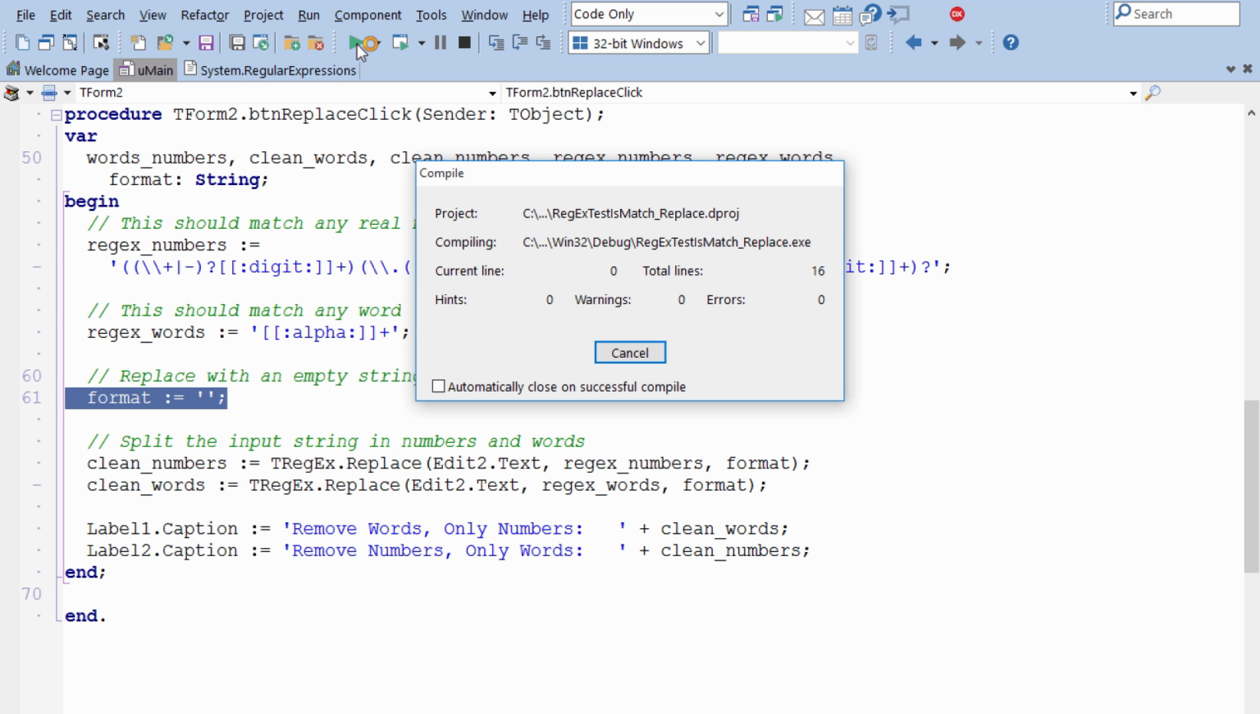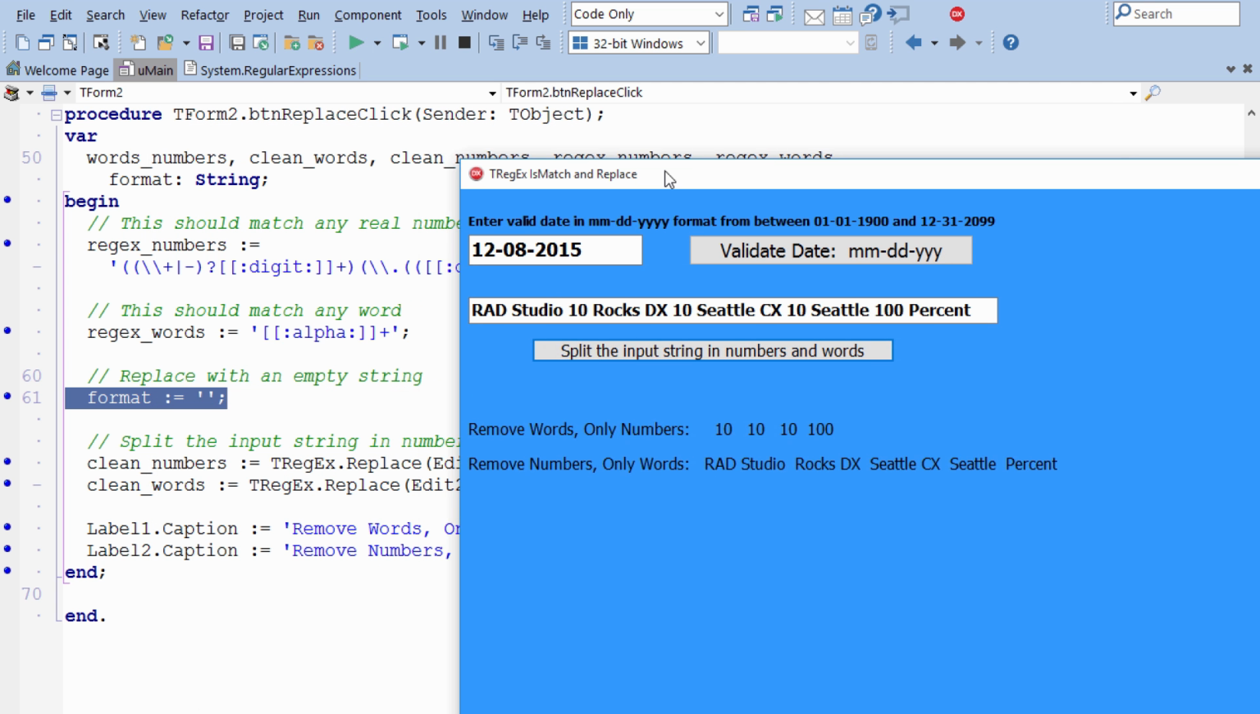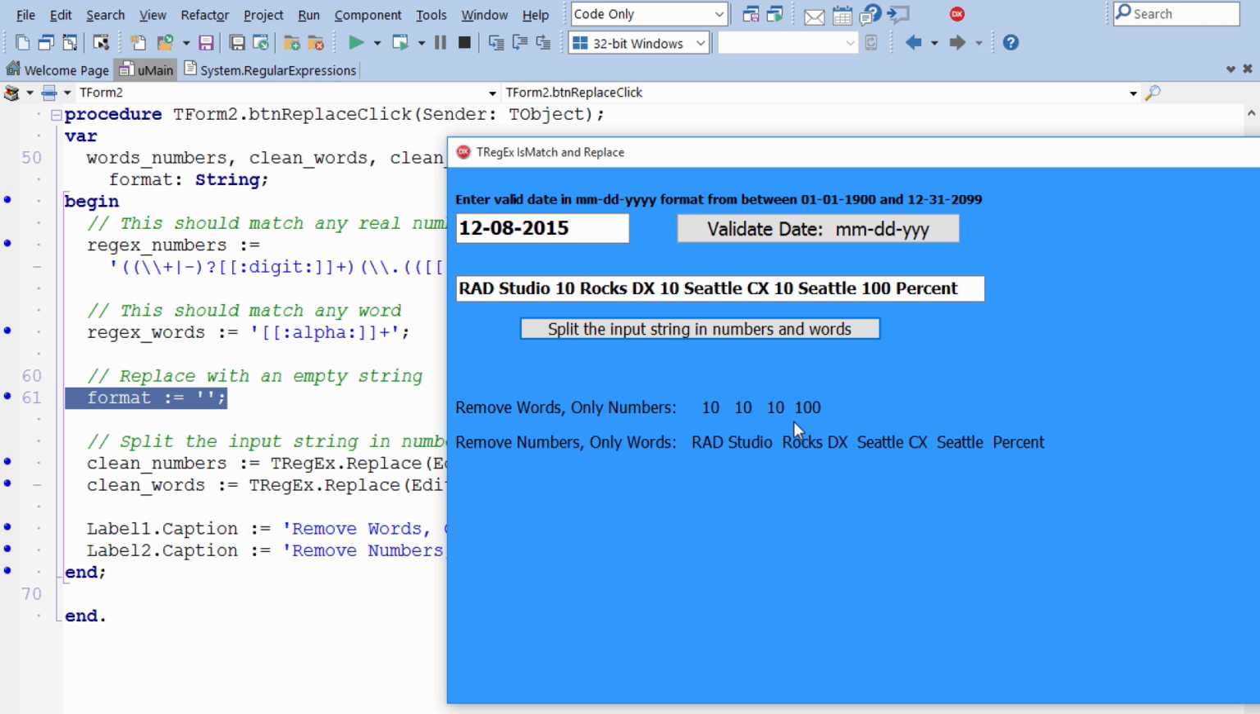Run the app. So here's our input string. It has both words and numbers in it, and when we click on the split the input string into numbers and words button, it calls the replace method of TRegEx. And we see that it takes the input string and removes all the words and replaces them with the empty replacement string. And it does the same for removing the numbers and only keeping the words, and we see only the words get displayed. So that replace method of TRegEx works just fine.